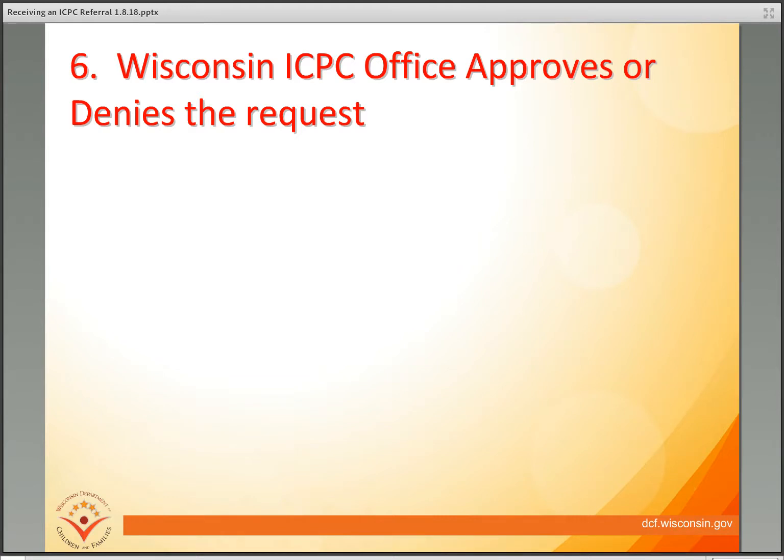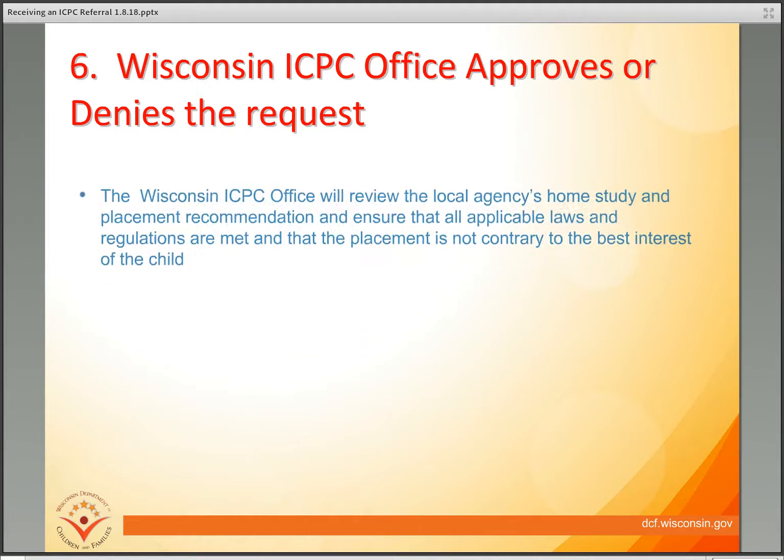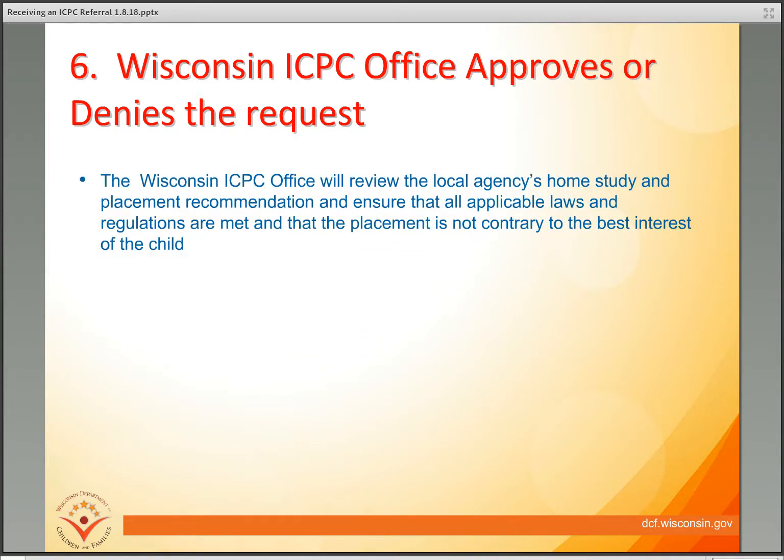Step 6. The Wisconsin ICPC office approves or denies the request. Once a home study is uploaded into eWisAquis, the Wisconsin ICPC office will review the local agency's home study and the placement recommendation, and ensure that all applicable laws and regulations are met and that the placement is not contrary to the best interests of the child.